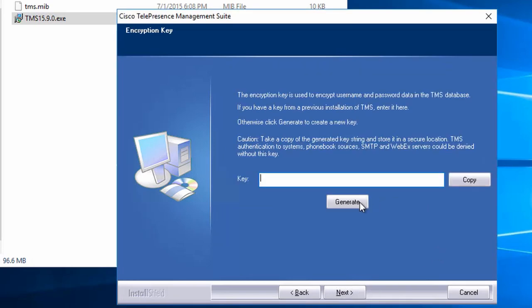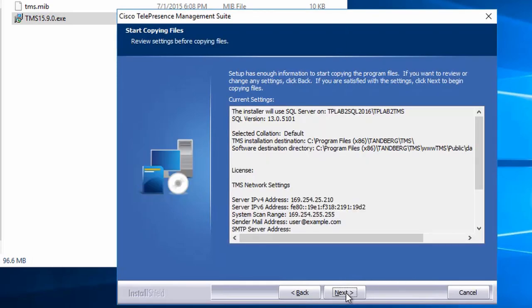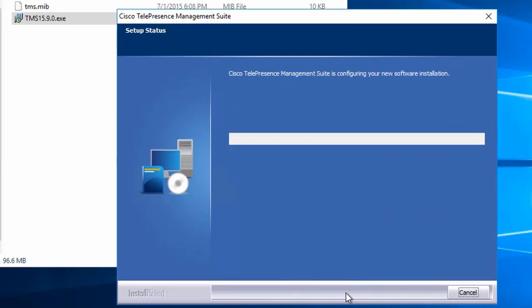Now, since this is a new TMS installation, we'll have to generate an encryption key. This key is used by TMS to encrypt and decrypt all the passwords it stores for endpoints and infrastructure. Copy this key to a file and save it somewhere because it may be needed one day if your Windows server fails. This last page is just a summary of everything we've configured so far, so click Next.